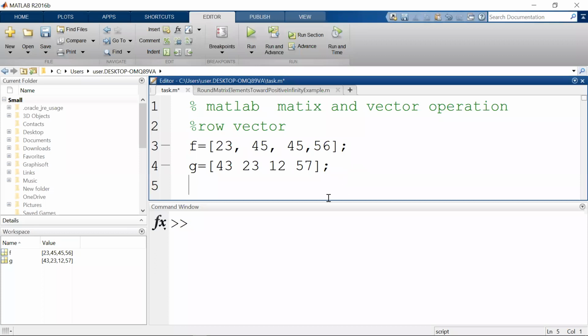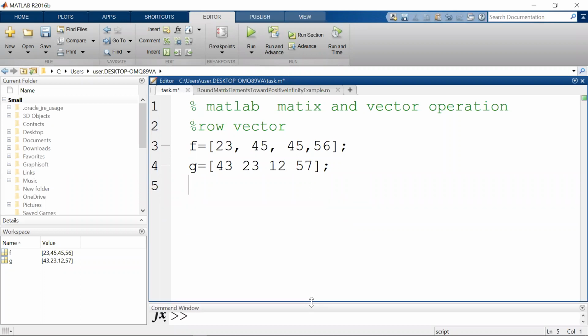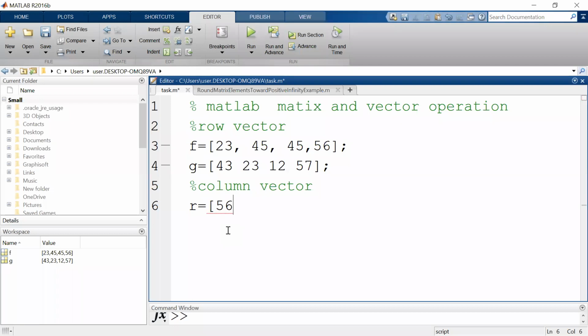So next, let's create a column vector. A column vector, as I told you, you would use, say 56 and then terminate using a semicolon.